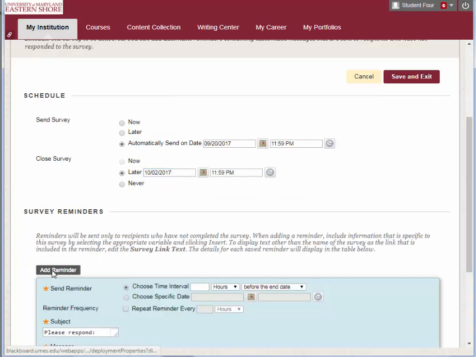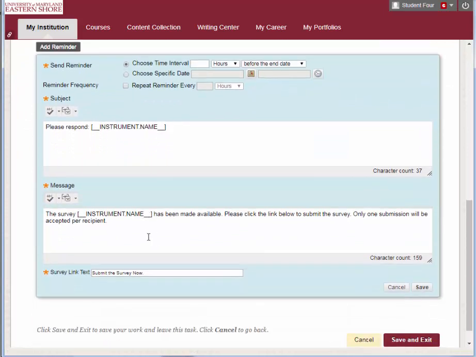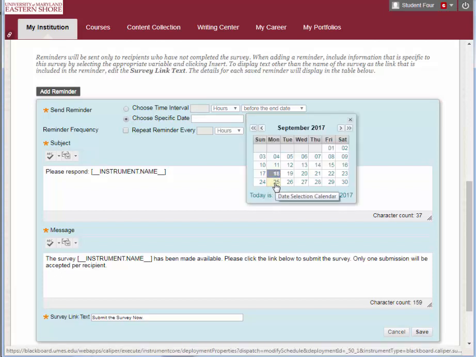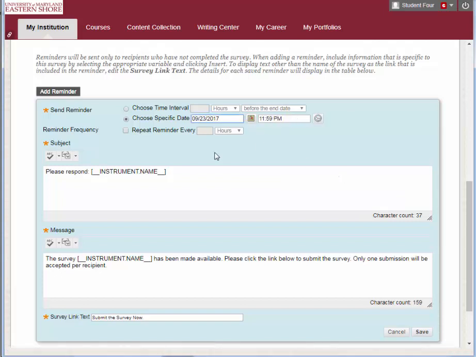Click on add reminder. So what this will allow you to do is that after a certain period of time, it can remind the recipients who have not responded. So I'm going to select choose specific date, click on there, and then I'm expecting them to have it done by the 25th, and it's opening on the 20th. So I'm going to say starting on the 23rd, I want reminders to start sending out, and I'm going to repeat reminders every 12 hours, starting at midnight on the 23rd for those recipients who have not responded to the email or to the survey.